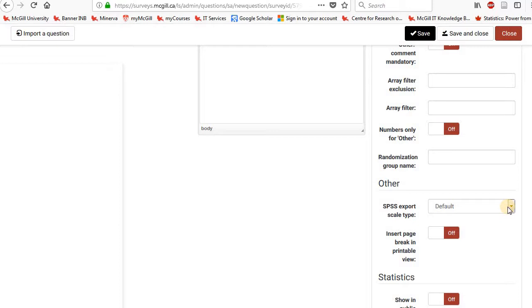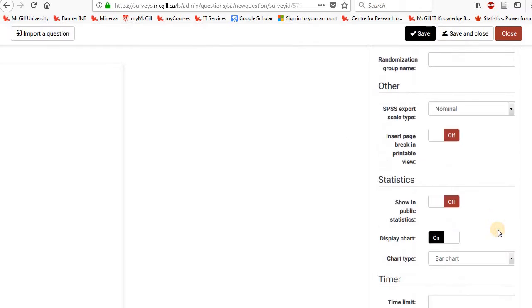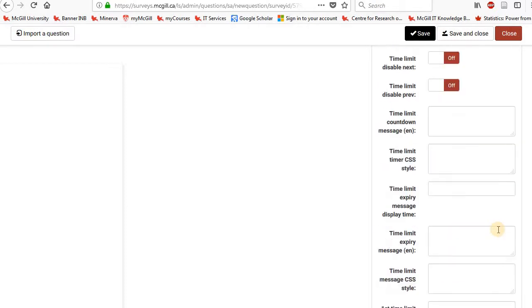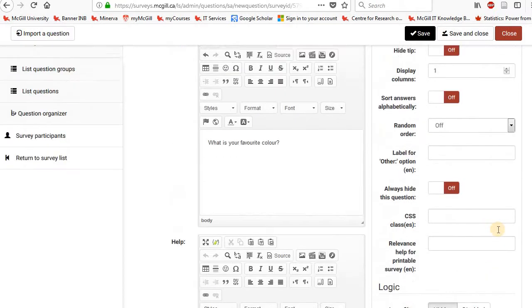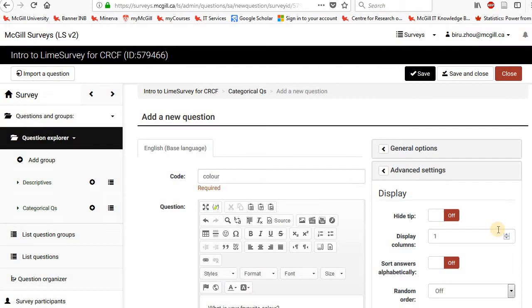So because this is a categorical question, we can select it as nominal, or if you're really lazy, you can just use default as it appears. However, I would recommend you to maybe change this for data exportation later on. So let's change it to nominal for this specific question, and you just basically leave everything else as it is. And now, since we are done this page, all we need to do is save and close.